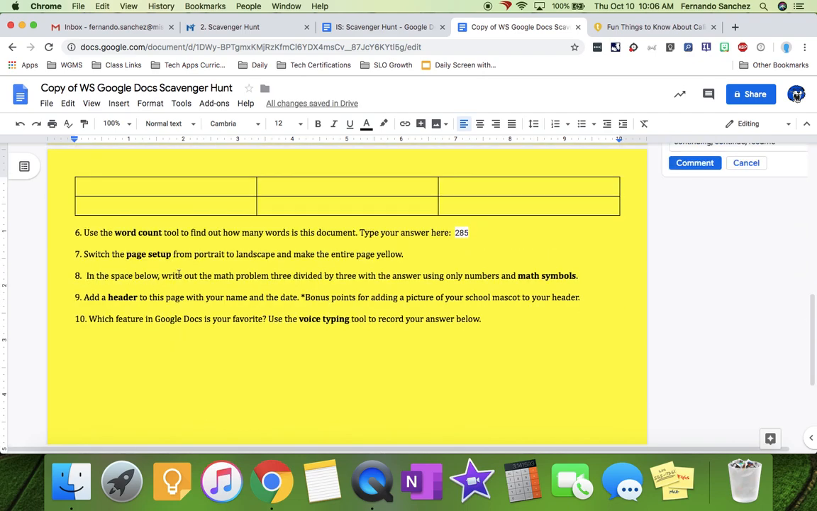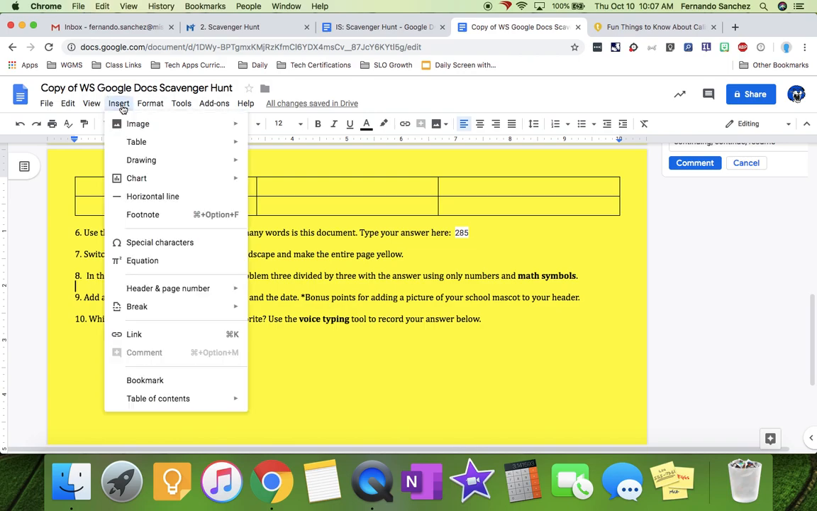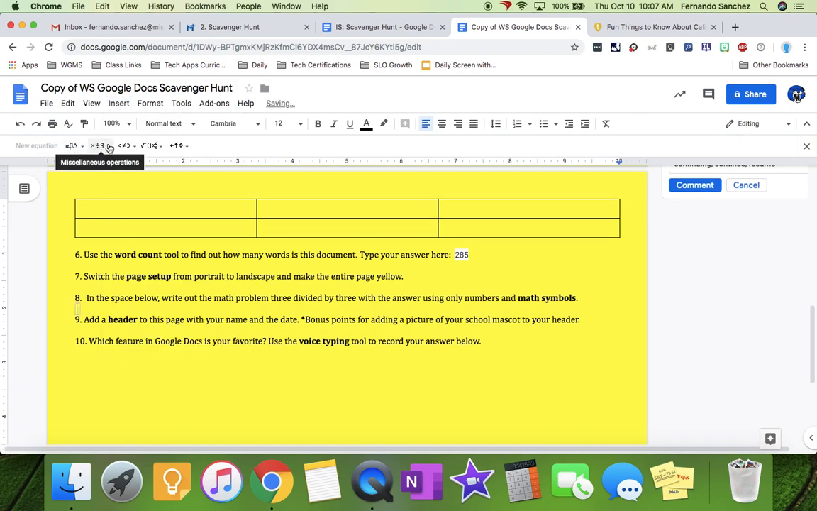Number 8, in the space below, write out the math problem 3 divided by 3 with the answer using only numbers and math symbols. Okay, so I'm going to put this is where it wanted it. Now, to write out an equation, you usually have a hard time finding the math symbols. If you go to Insert, Equation, right here, look at these symbols that show up for you.